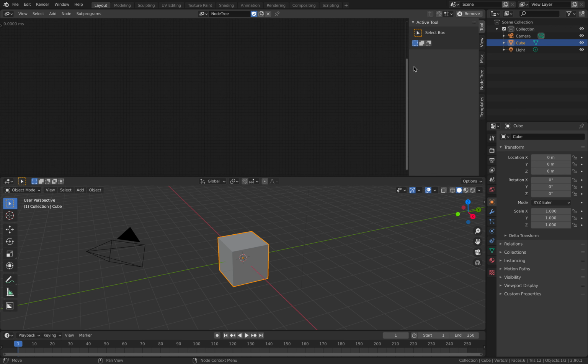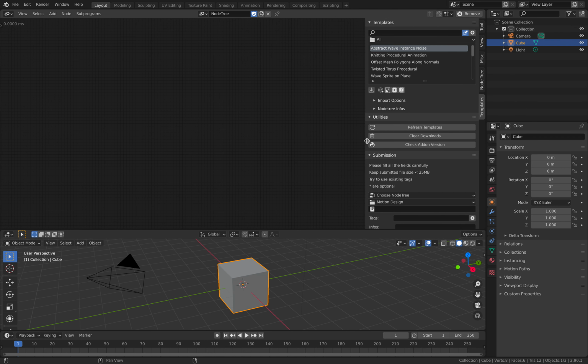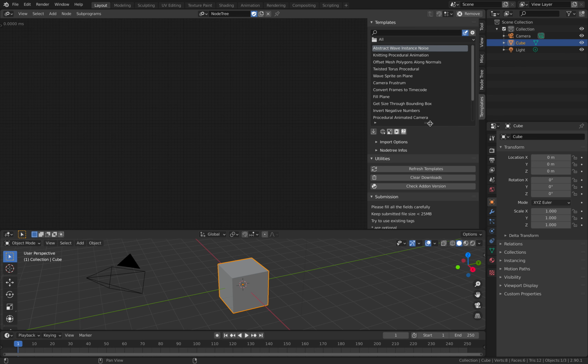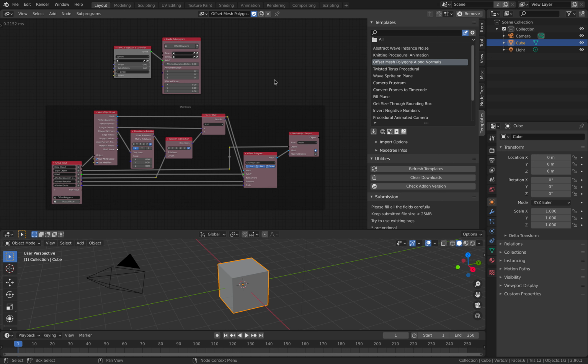Okay, so let's really quickly take a look. So this is the templates add-on. The template allows you to quickly pull a library of something. So this is a bunch of lists of examples from TonTon. Let's get this one, offset mesh polygons along the normals. Okay, so that gives the description. You can download it from here, and it's actually downloaded already. So we have this setup, the template, the node tree ready for us to use.